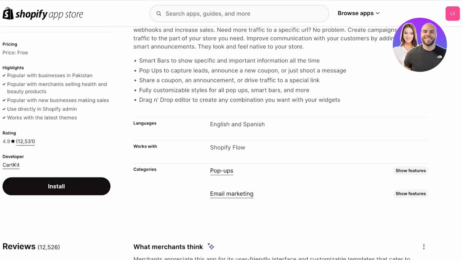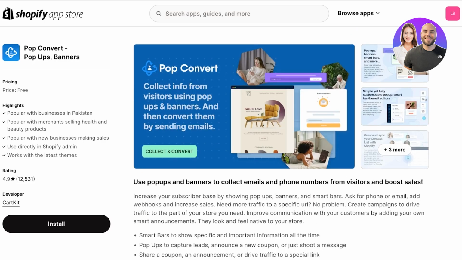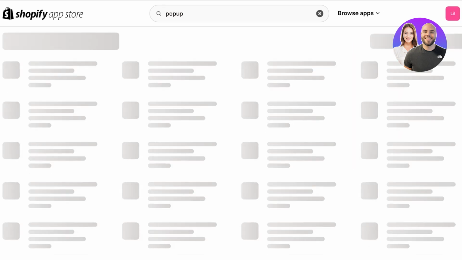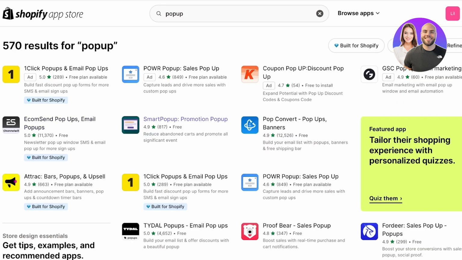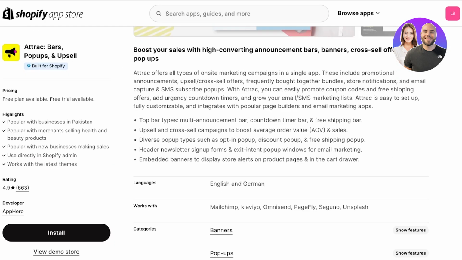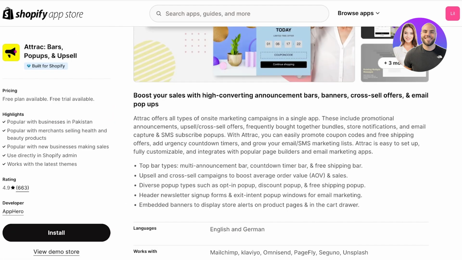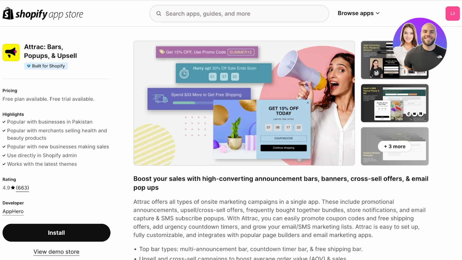When it comes to Pop Convert, it's a free to use tool, which I personally love, and it builds really nice pop-ups. Then you have some other pop-up builders which have different free plans as well as paid plans. So we have this application called Attract, which allows us to get over 1,500 impressions a month with different campaign features. However, the Attract branding is going to be present.